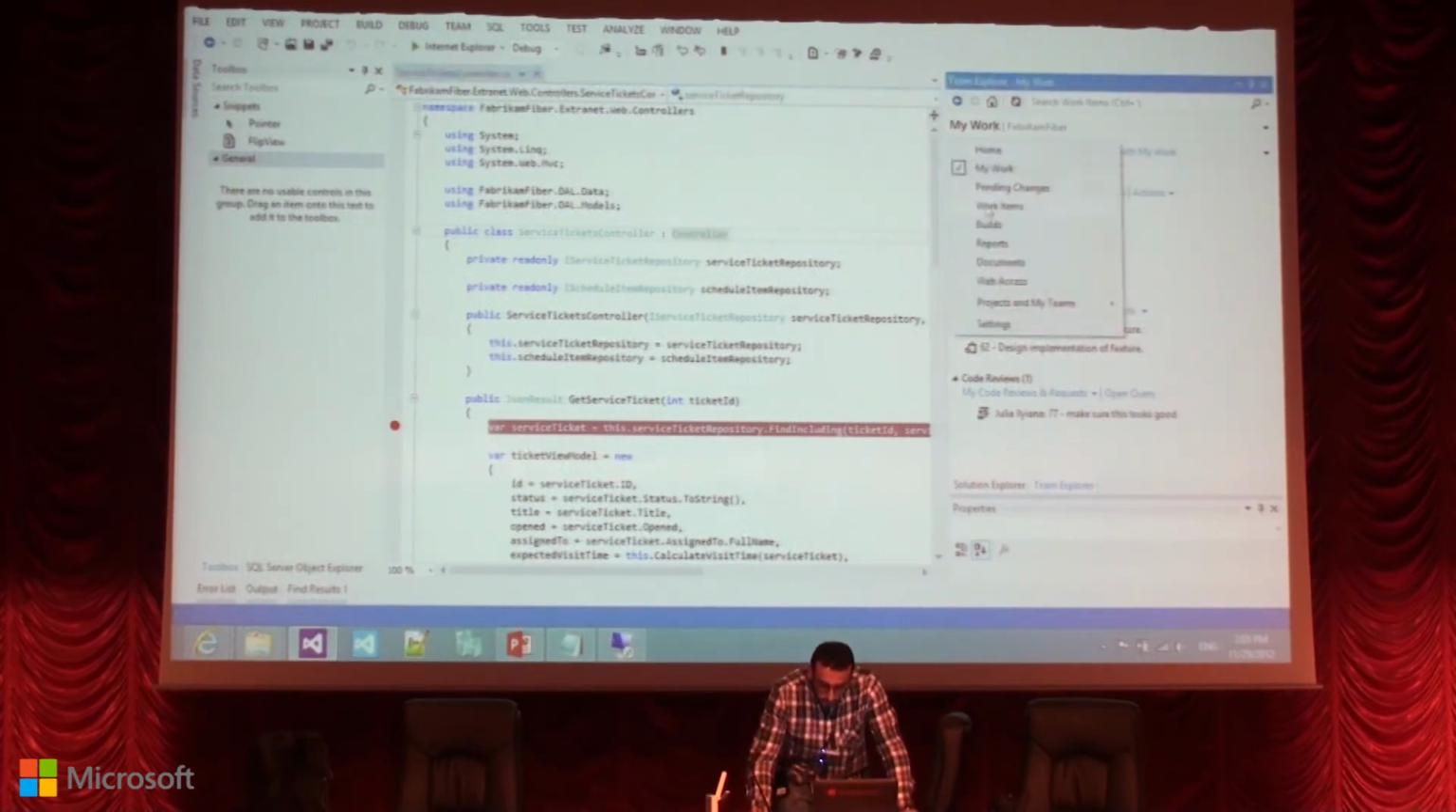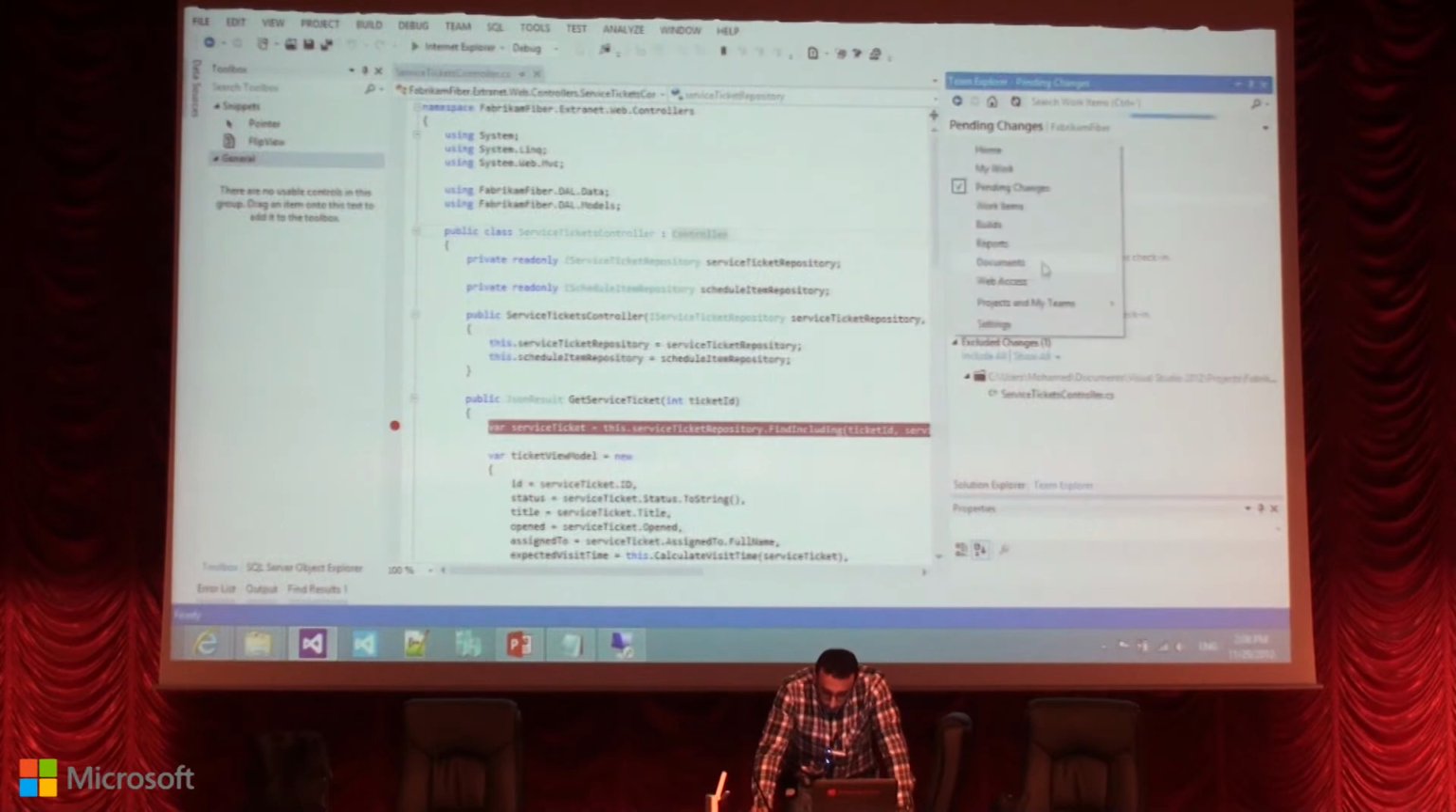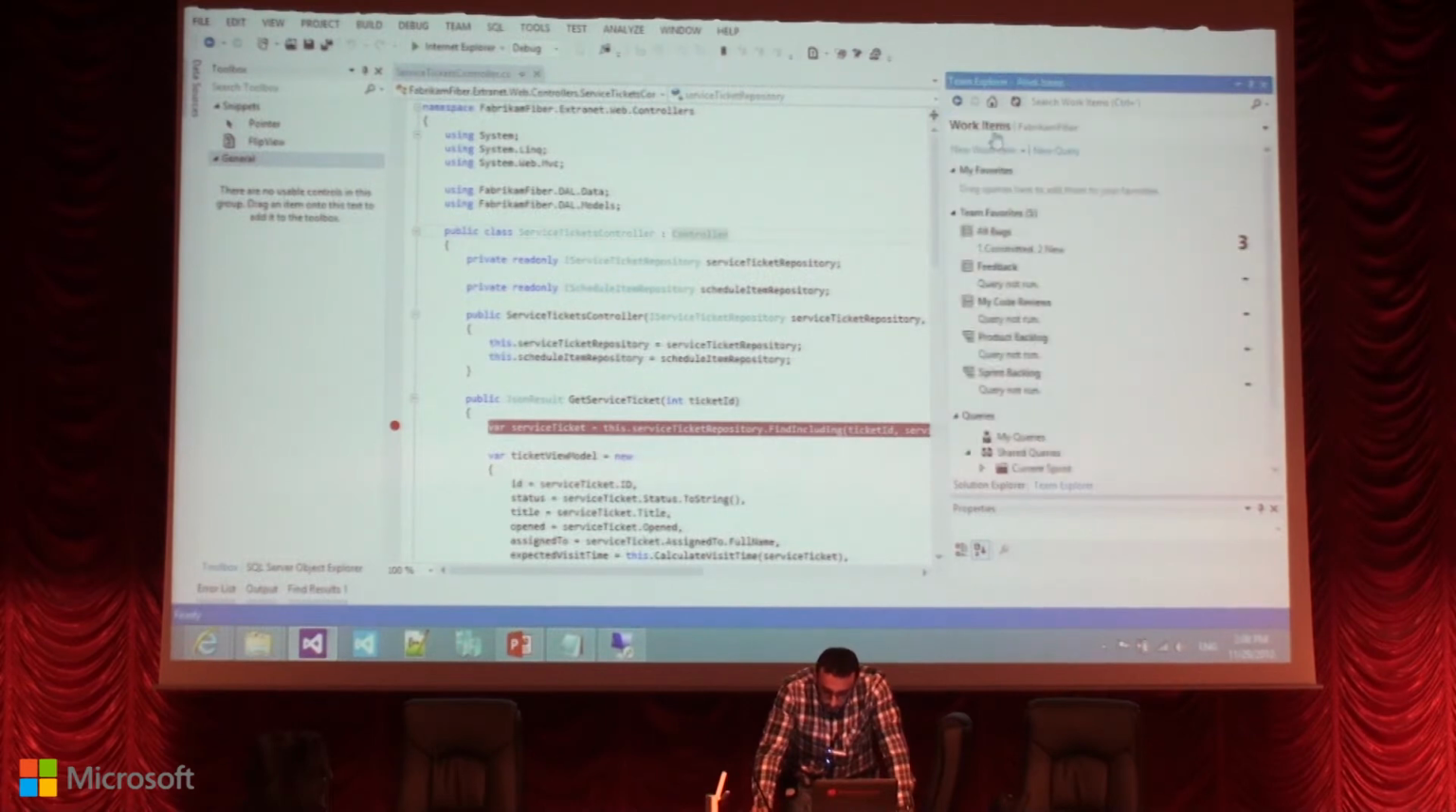And I can switch between the different categories of items. I can go to the pending change to see the pending file changes. And you can also show only the work items, builds, documents, and web access.